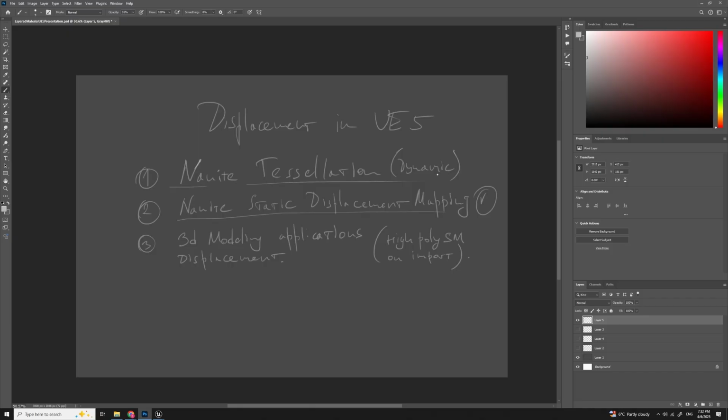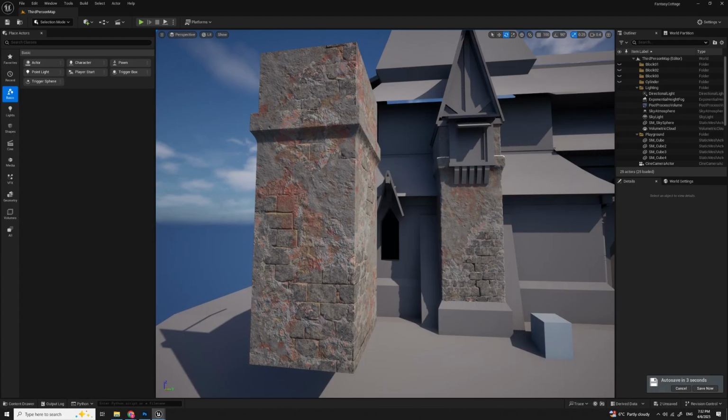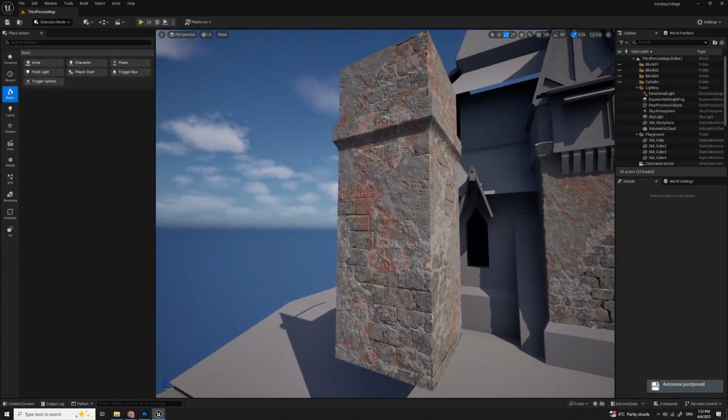So I'm going to start with Nanite Tessellation, and this one is just very easy to manage and requires minimum time for production.